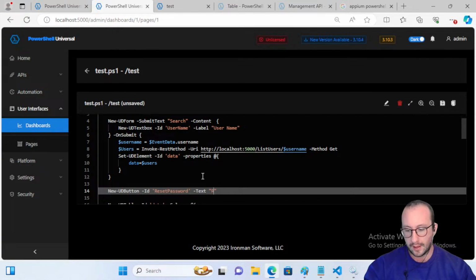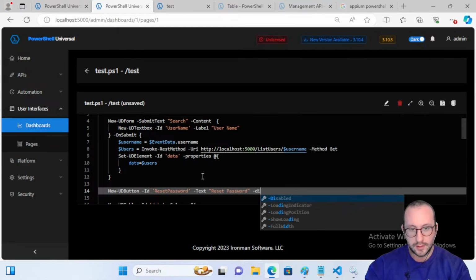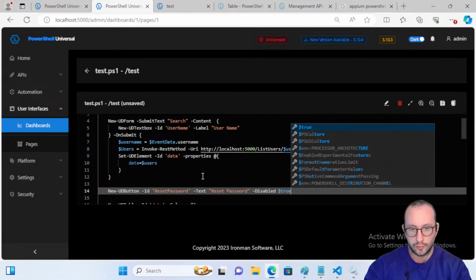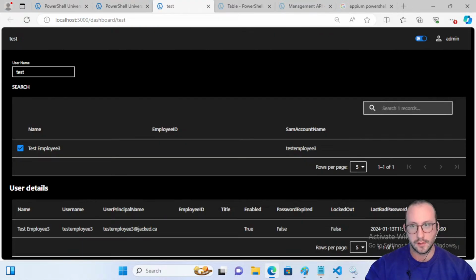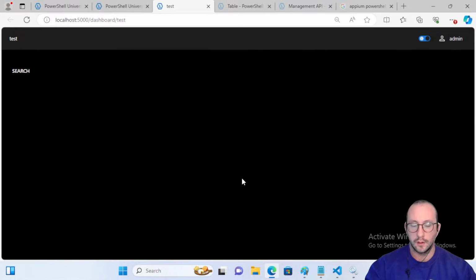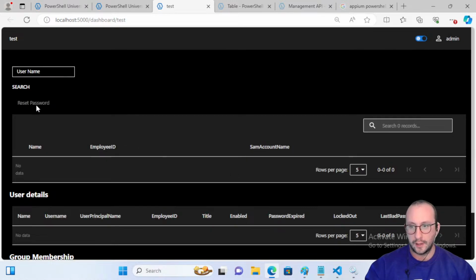So this button we're going to have reset password, and let's just say disabled is true. Let's just see what this looks like real quick. If I save this, go in here, refresh the page, there's the button right here. It is currently disabled, and that's perfect.